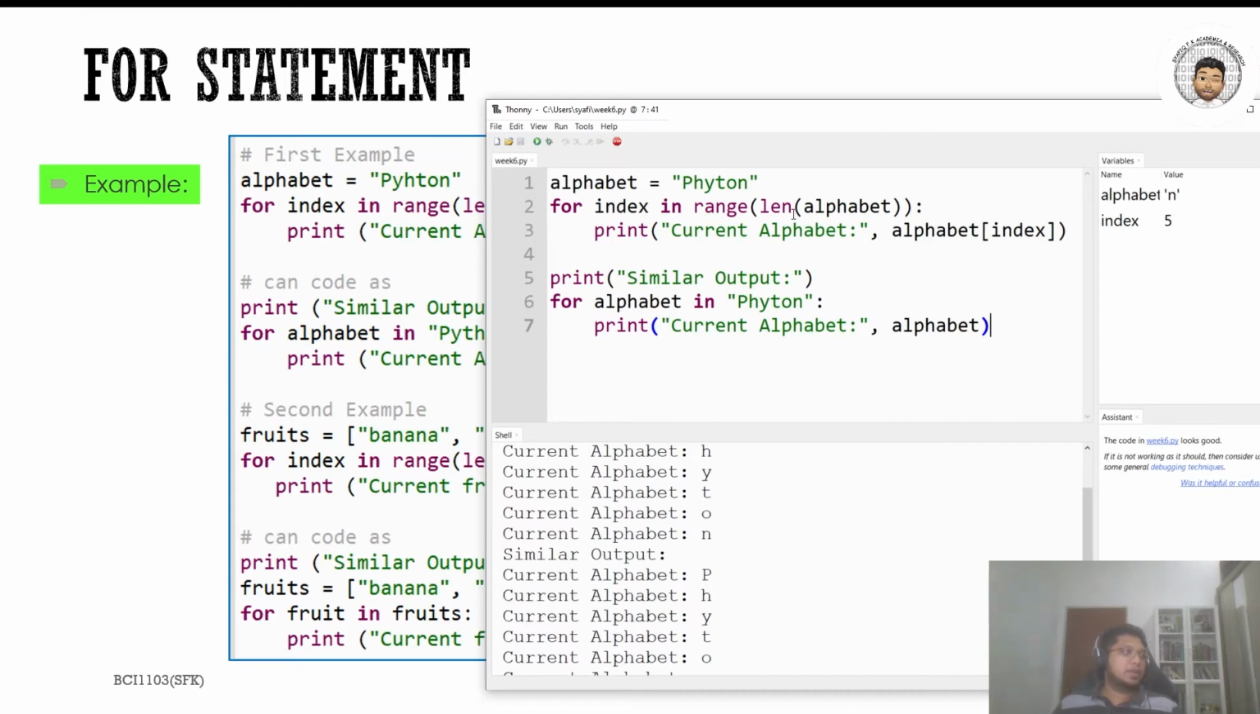So here you have defined the index based on the range, the length. Here you define the alphabet based on the alphabet available in the string. So here when you say for alphabet in Python, for each one, alphabet 0, alphabet 1, alphabet 2, alphabet 3, alphabet 4, alphabet 5, so you define it as 5 times alphabet. So it will print out the related alphabets as you see here.